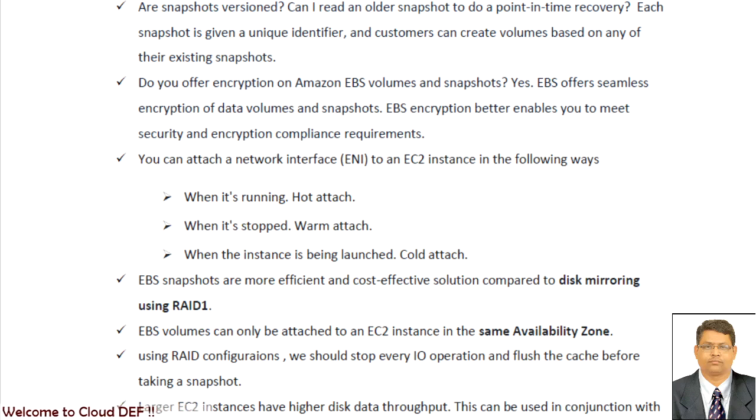EBS volumes can only be attached to an EC2 instance in the same availability zone. Using RAID configurations, we should stop every I/O operation and flush the cache before taking a snapshot. Larger EC2 instances have higher disk data throughput. This can be used in conjunction with RAID 0 to improve EBS performance.